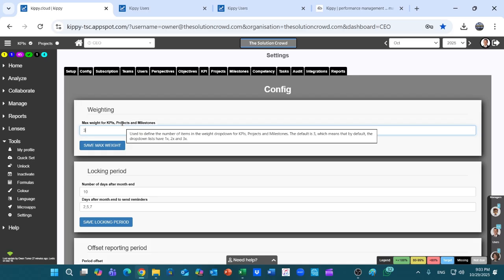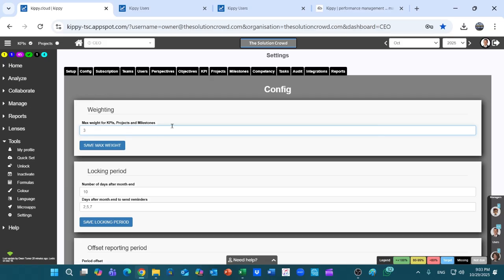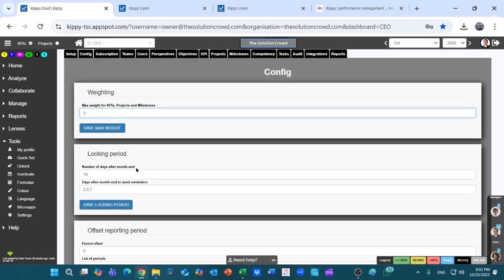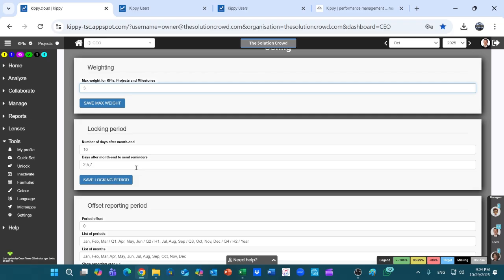Okay, so most people will go with 1, 2, 3x. Some people go to 1 to 10, and also people go for 1 to 100, but it's a little bit more complicated to use 100. It's much easier for people to say important KPI, very important, super important. Okay, so 3 is more important than 1.